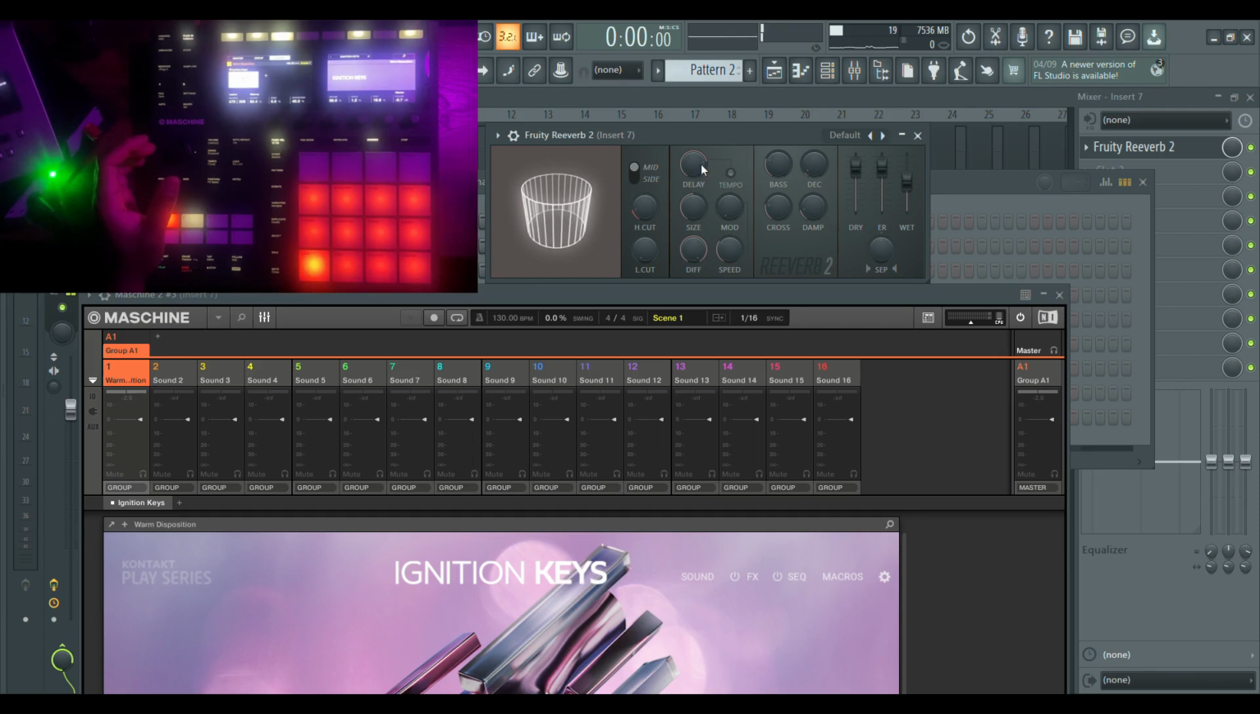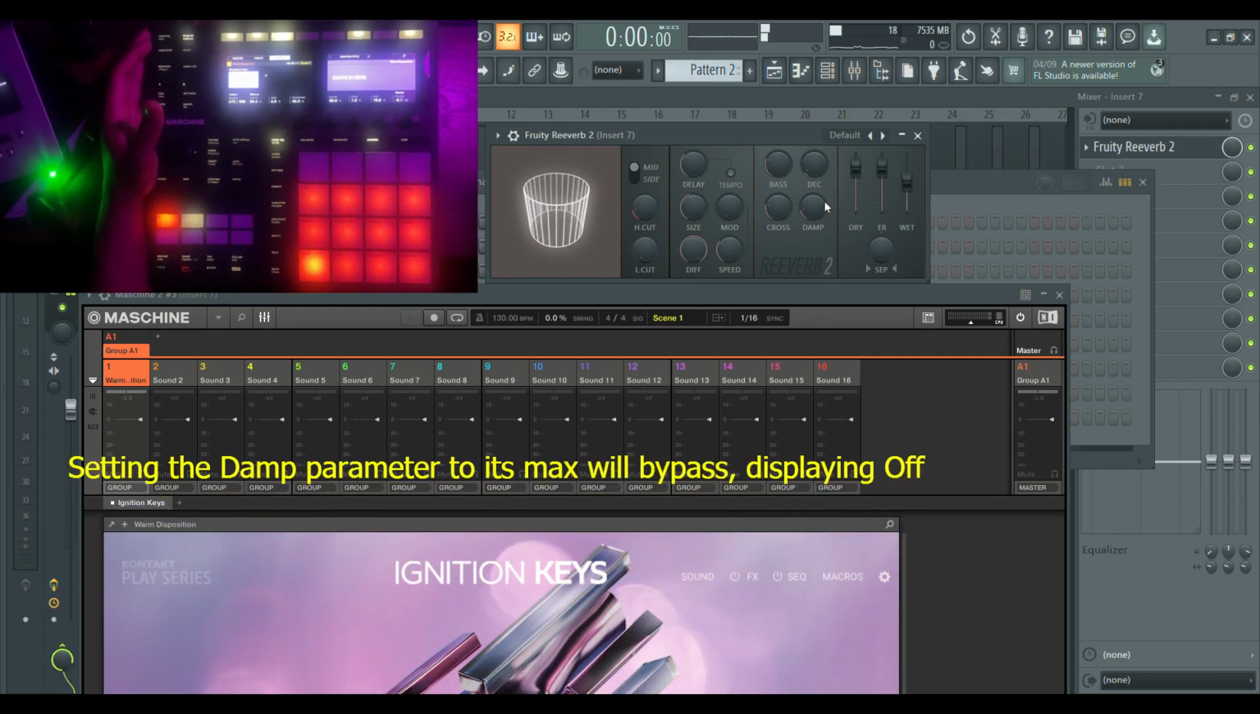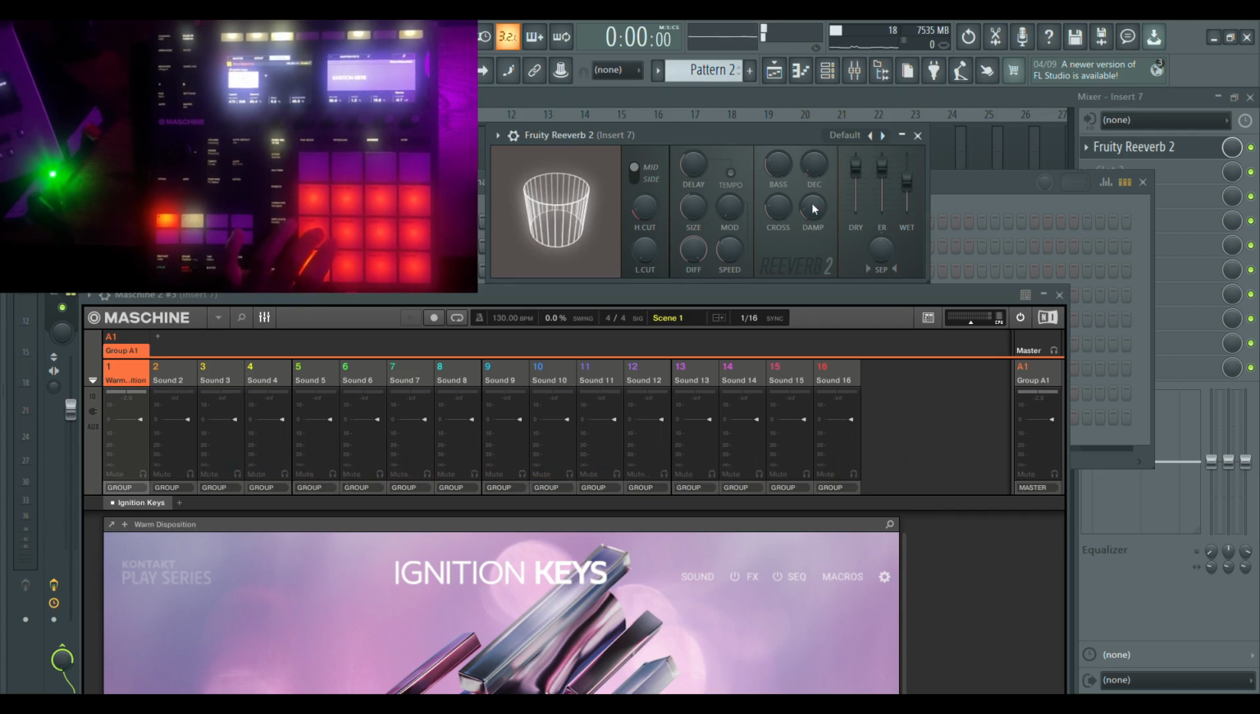Okay, and then you have your decay parameter here if you want a longer reverb tail. And you have your damp parameter if you want to adjust the decay time of the higher frequencies in the reverb. And as you can see, it dampens those higher frequencies.